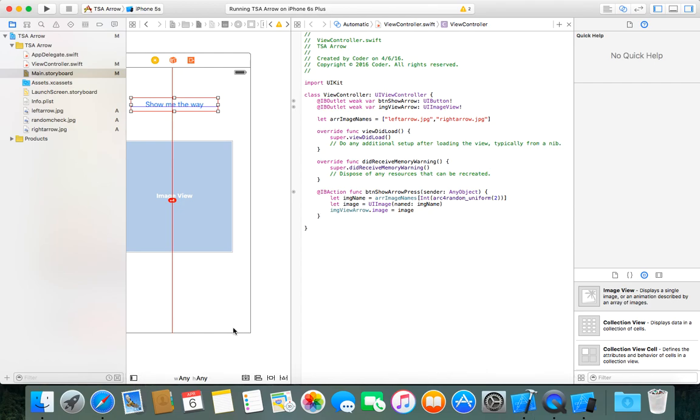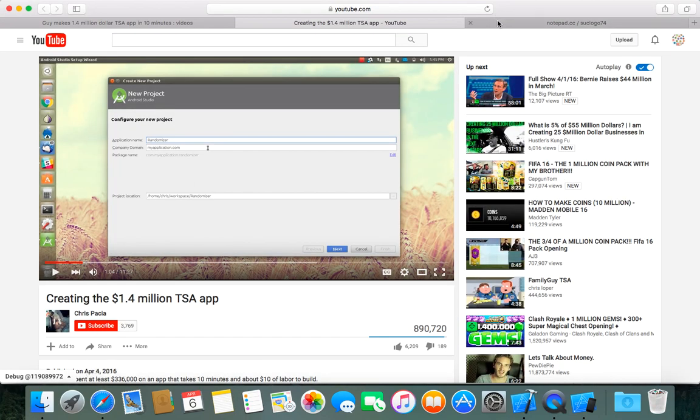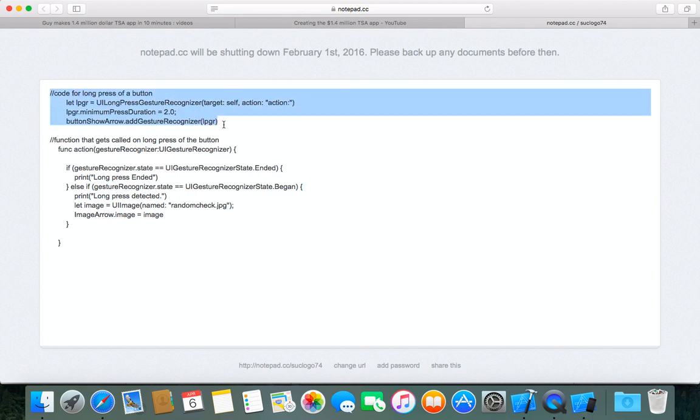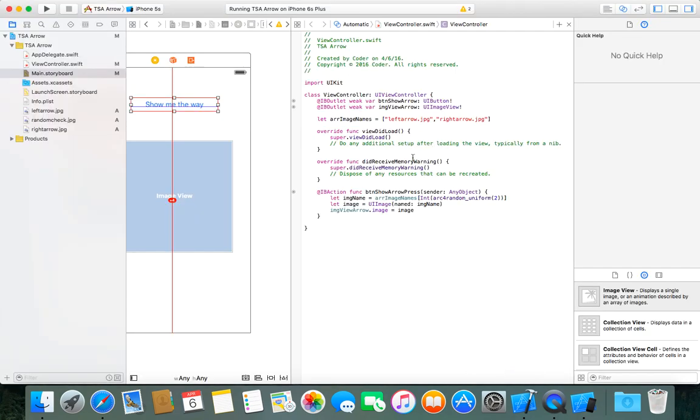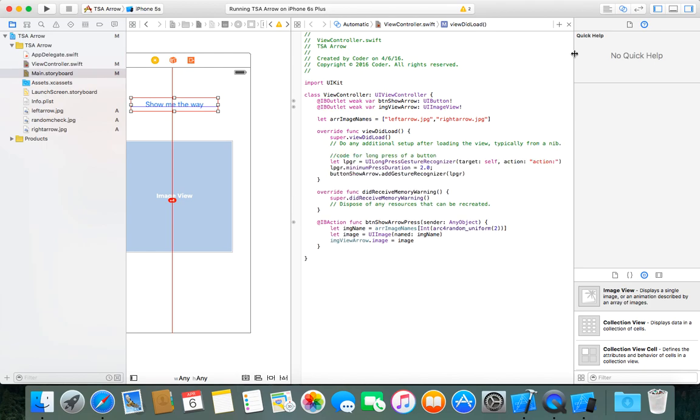From our previous lessons, I need to bring in a bit of code. Let's go back to the browser here. I have this code handy. What I want to do is when the app loads, add a gesture to our button. So let me explain what this is doing. I'm creating a UI long press gesture recognizer, and I'm saying I want to target it to self, to this app, and whenever this gesture happens, call this action function.